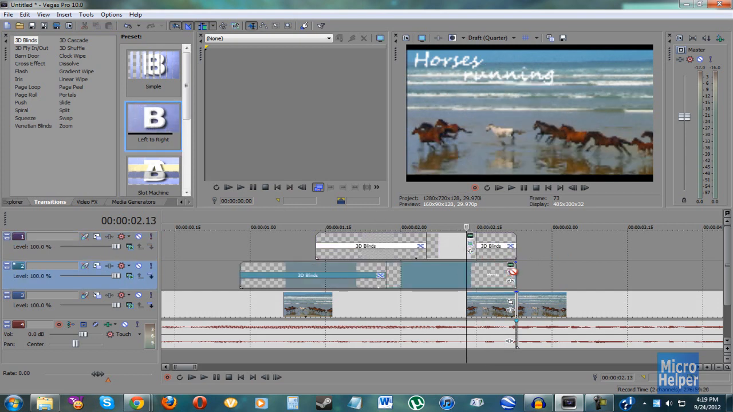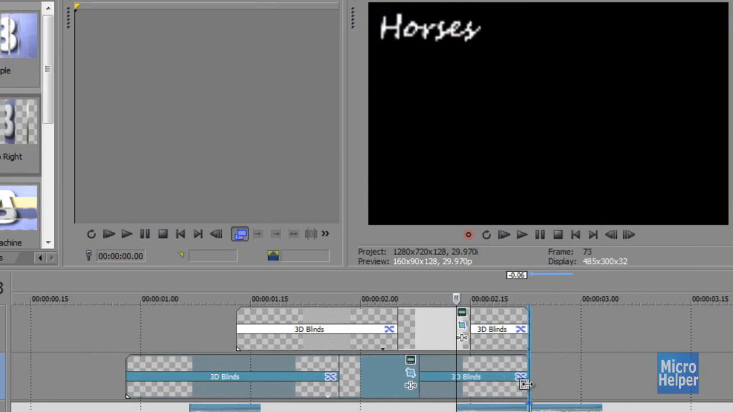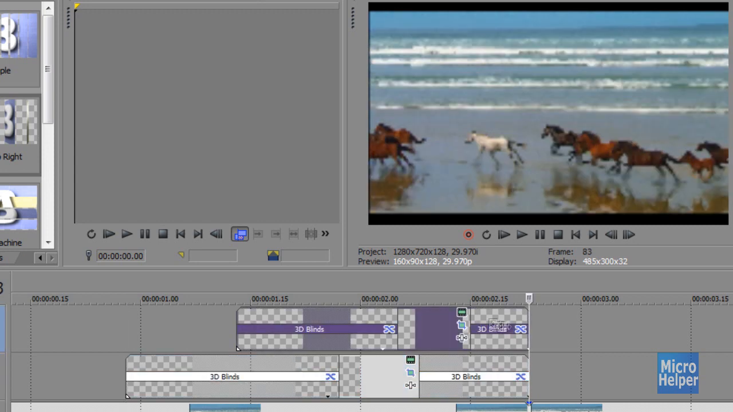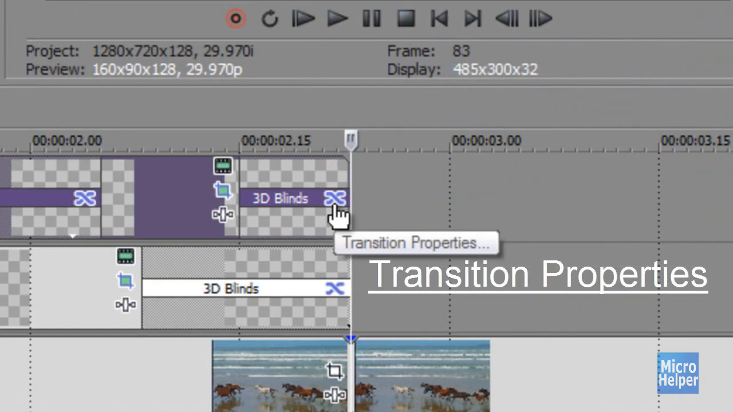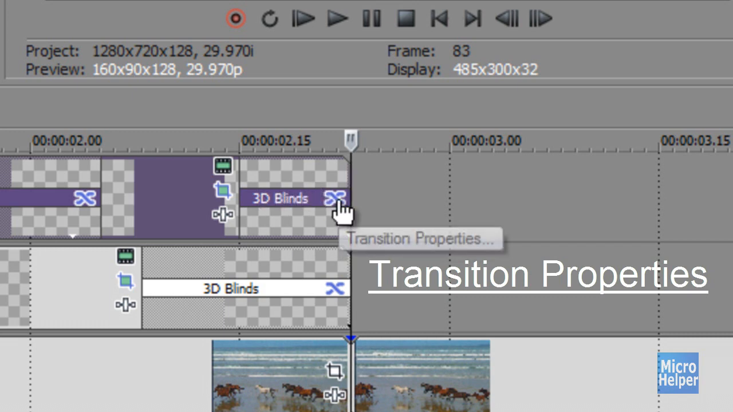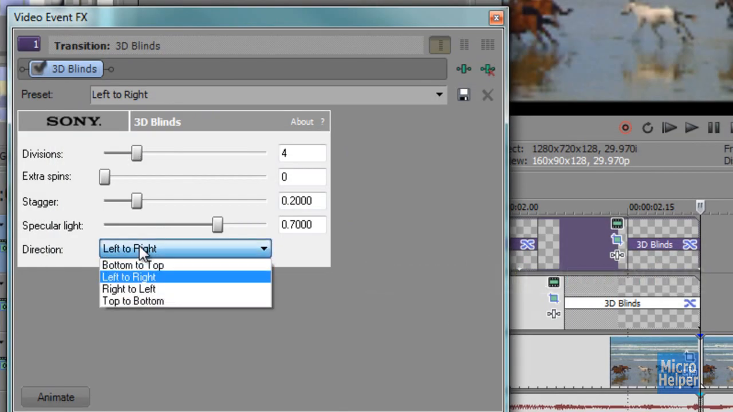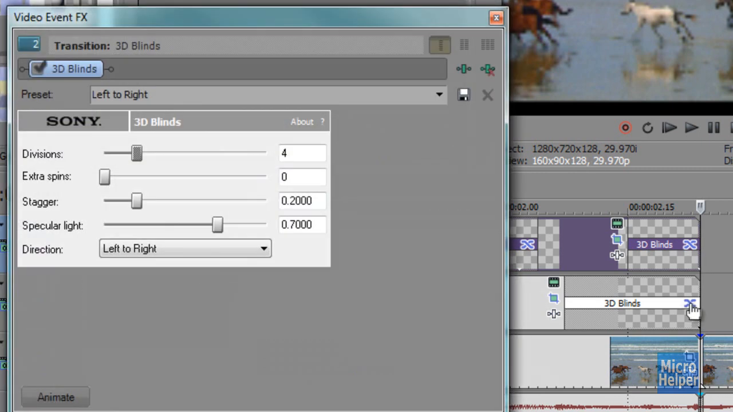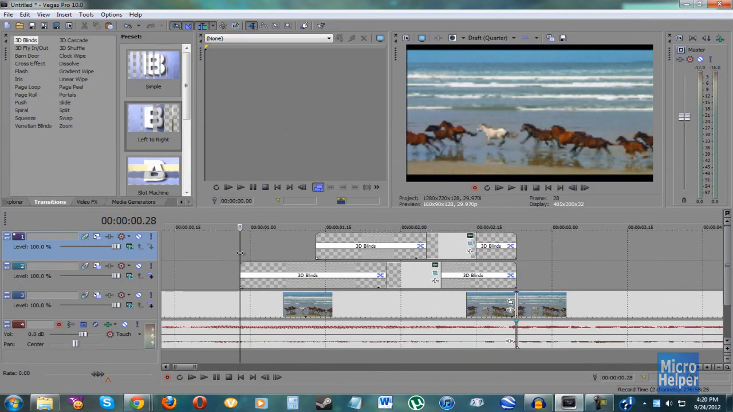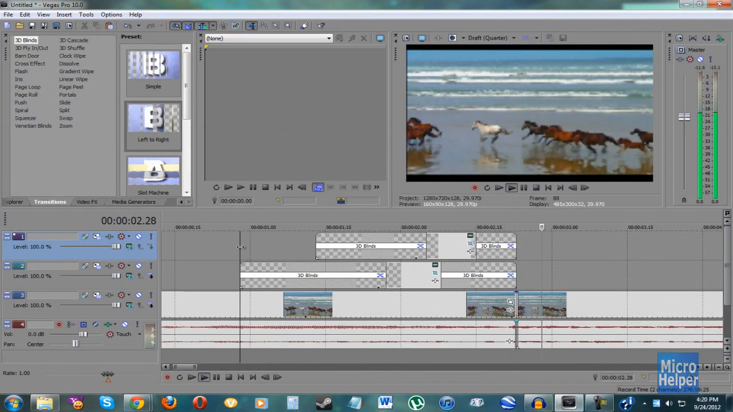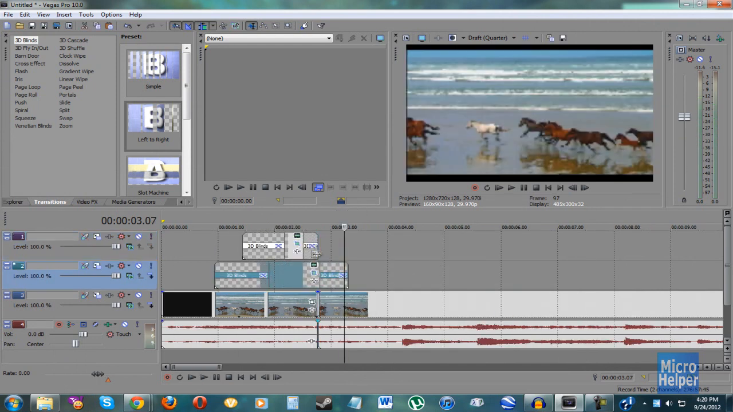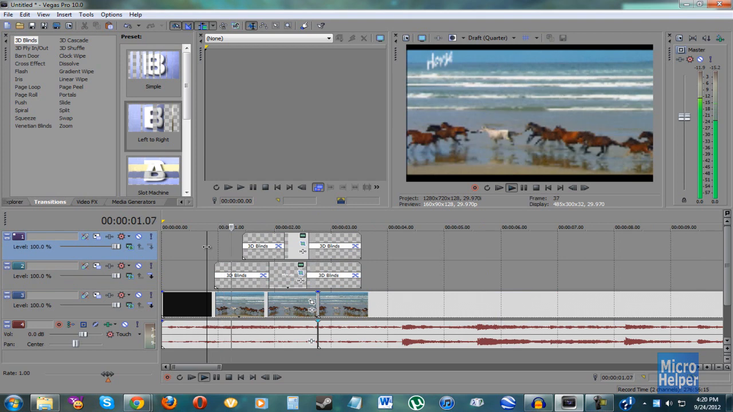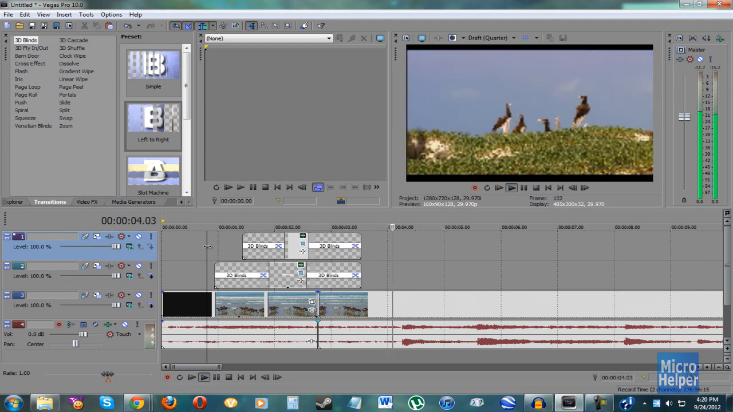And do the same. You notice that when we came in, it was left to right. Now we can make it right to left with the different one. So when you see this, it says transition properties on that transition. When you click on that, the direction is left to right. We can change it to right to left. Same goes with the second one, right to left. So now the animation is more complex. Here, let me make this longer so you can see it better. And that's what you do to make a transition.